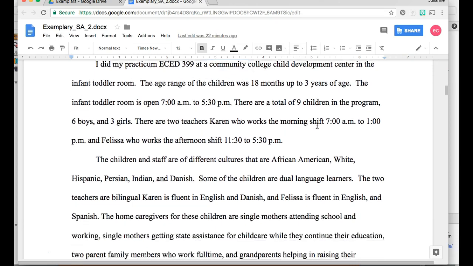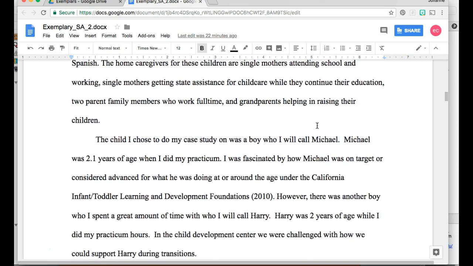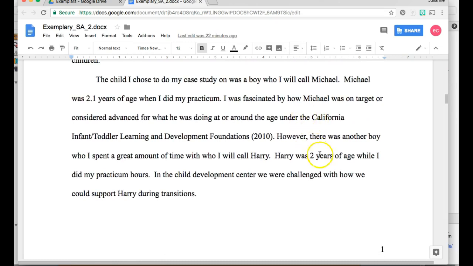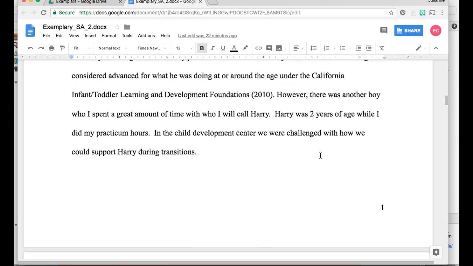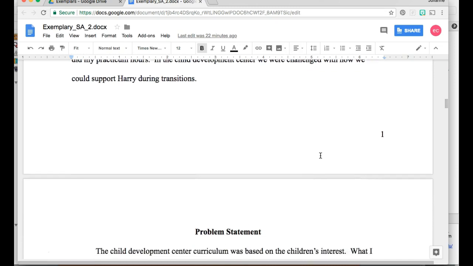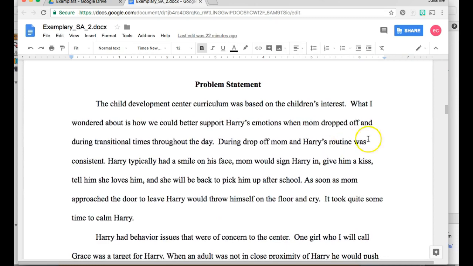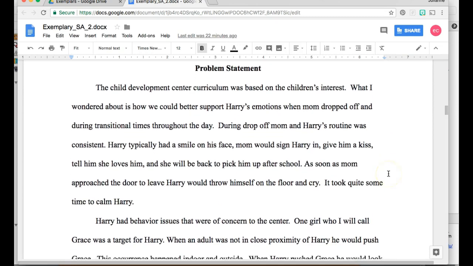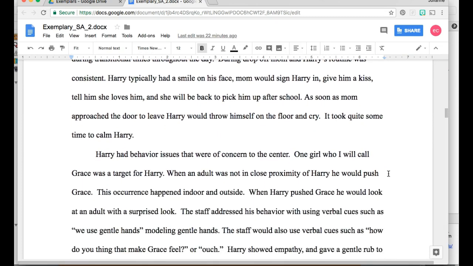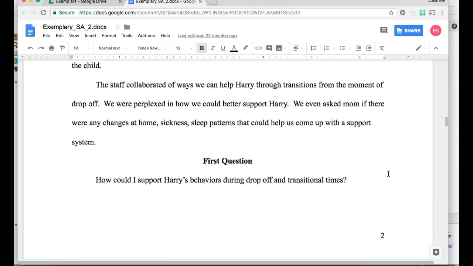So the introduction describes her practicum site and the child study, and in this case she decided to not continue on with the child study and work with a different child, which is totally fine. You are able to use whatever problem you want. Problem statement, also written in APA format, and in the problem statement she's really specific about a particular problem with drop-off and pickup and the child having trouble with the transition. So that's what you want there.